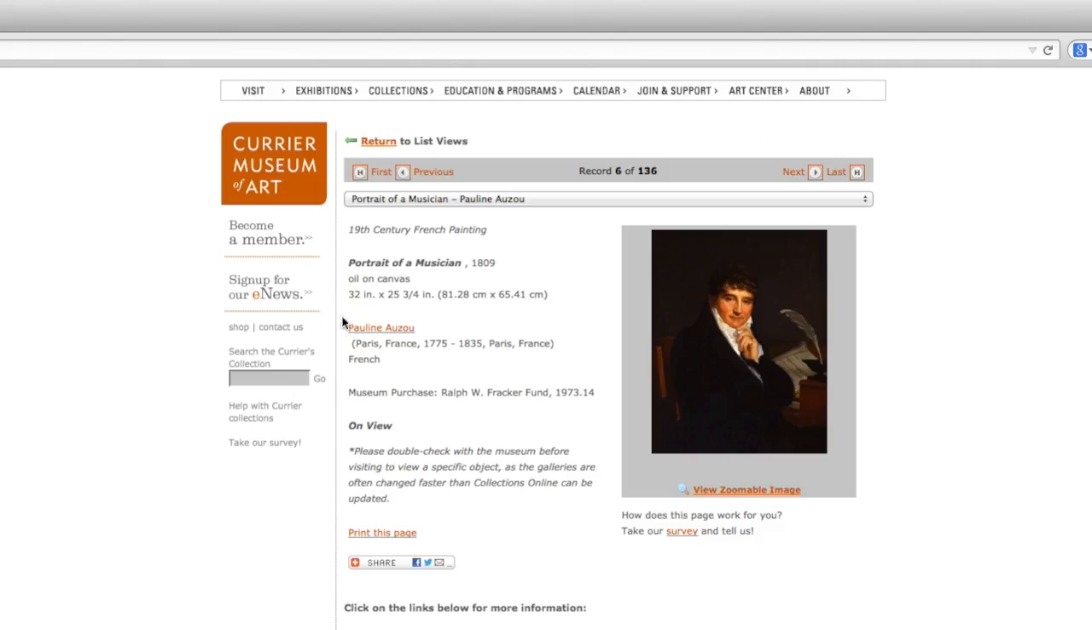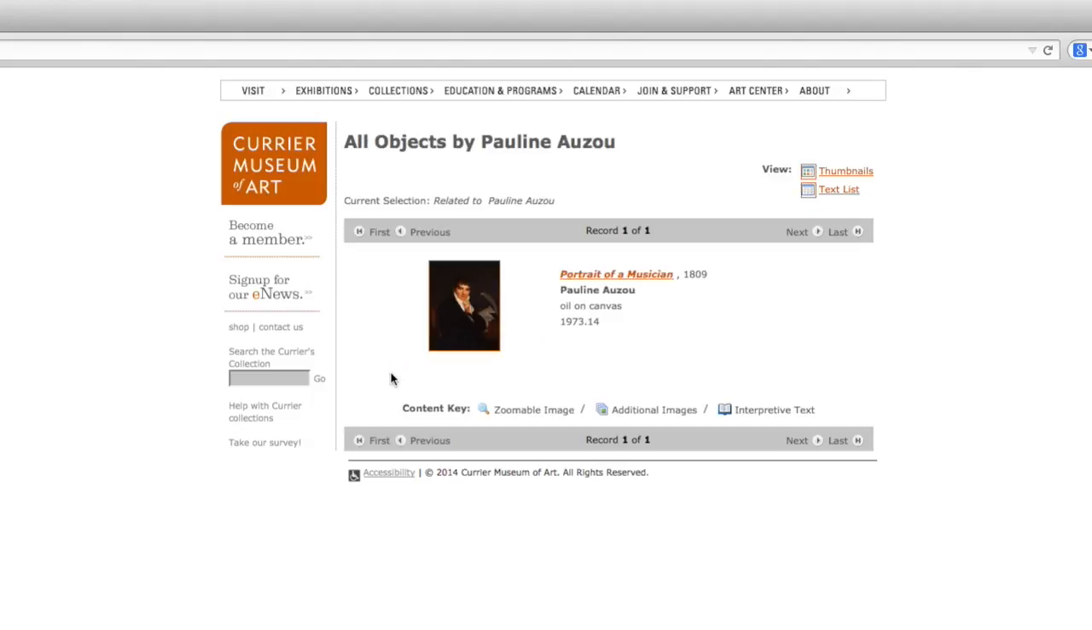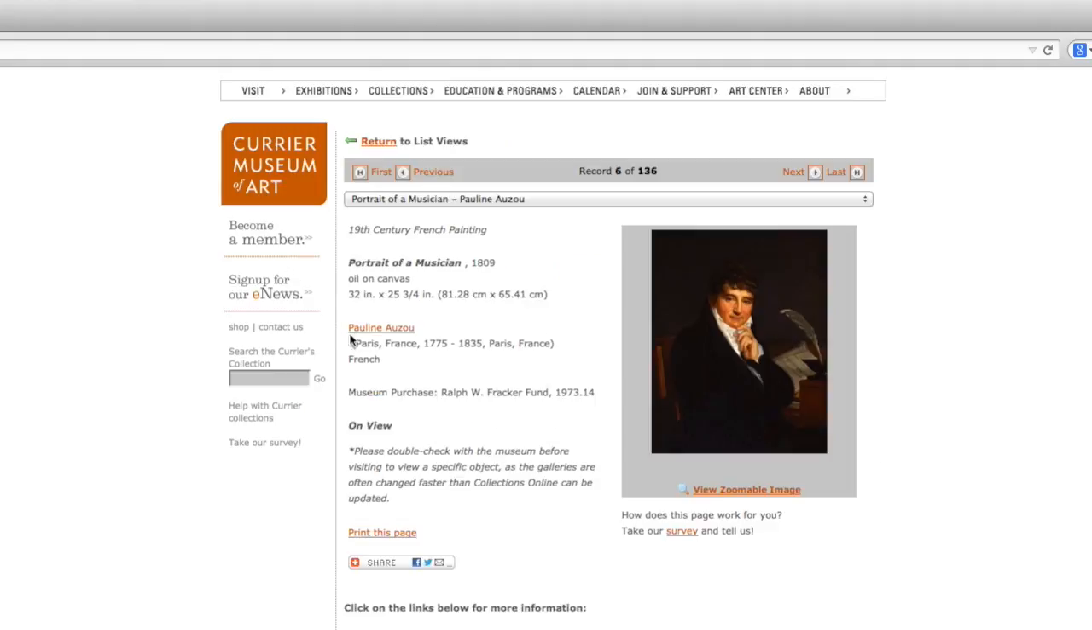Up here in the left-hand corner, we see the artist's name. If you click on this link here, this will bring you to the artist record, which is a new feature of this project. If you want to see more objects by the artist in the collection, click on View Objects by this Artist. Fortunately, we only have one object by this artist, but if we had more, you would see them all listed in the screen here. Next, we're going to click back to go back to the artist record. Click once more, and this brings you back to the object record.